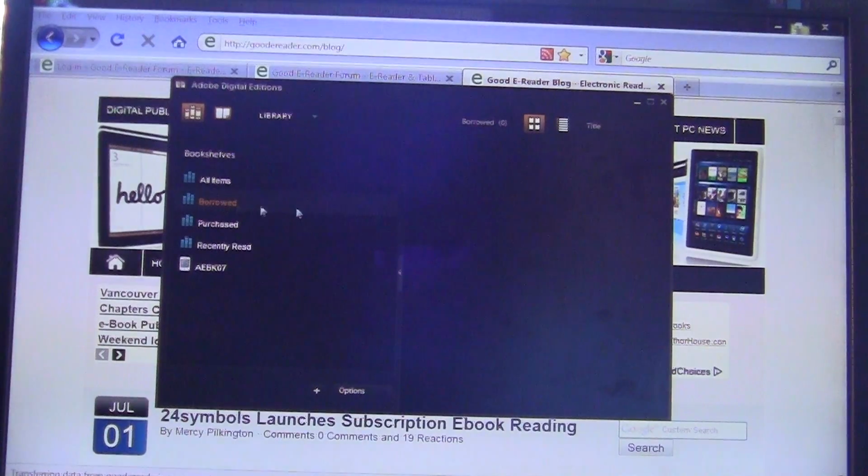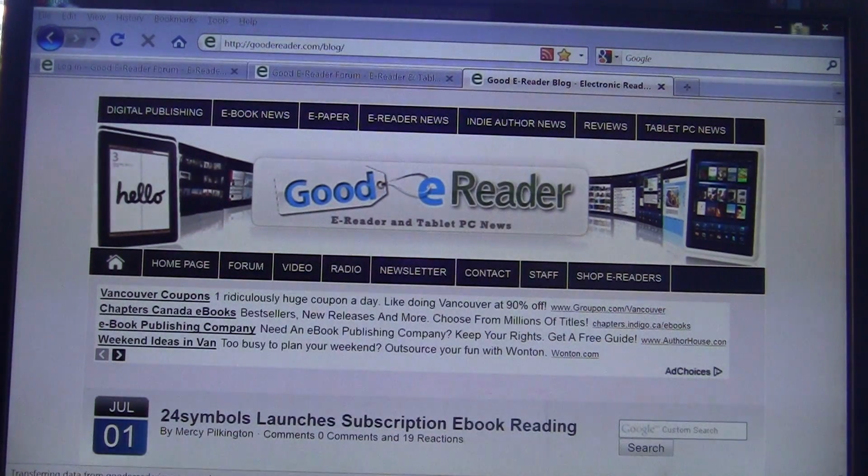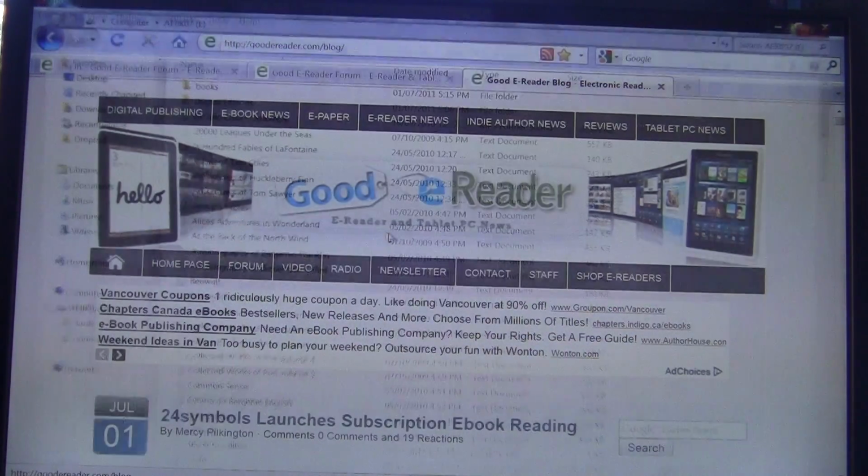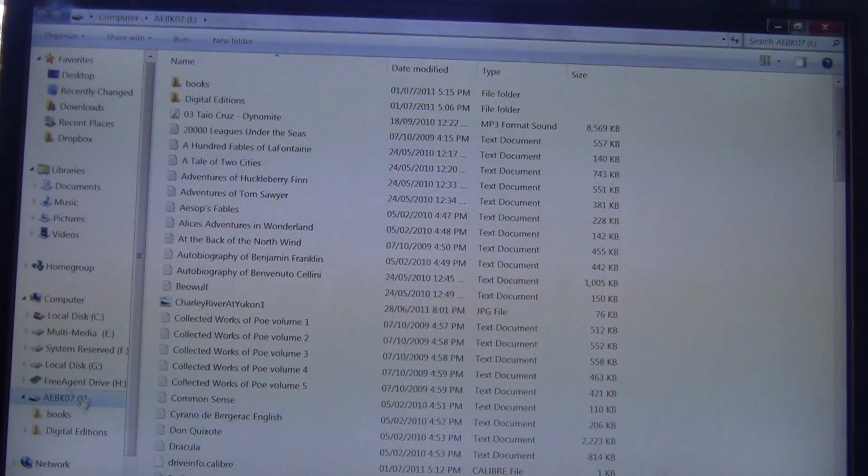And if you borrow books from the library, they'll appear under the Borrow tab. So you can borrow EPUB books, which is the main ebook format of choice when you borrow books from OverDrive or various other programs for library lending. The last thing I want to show you how to do is how to copy ebooks via Windows Explorer.